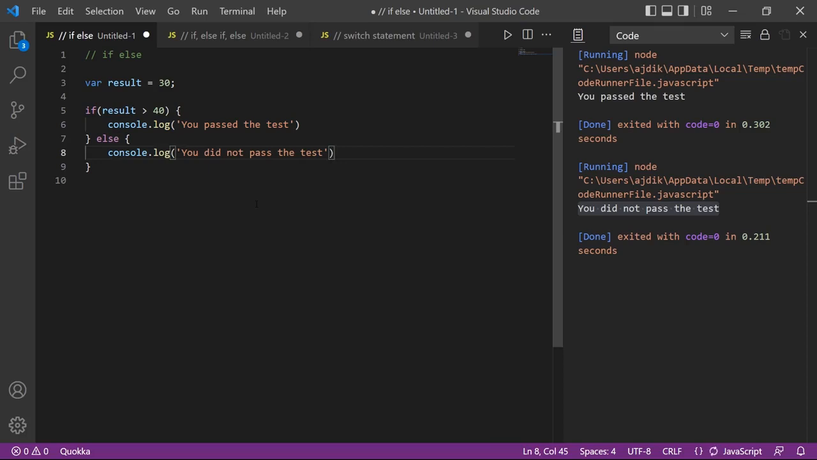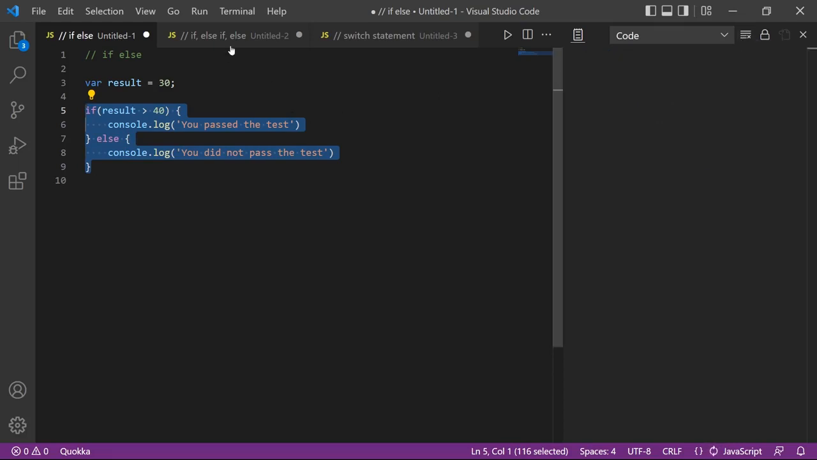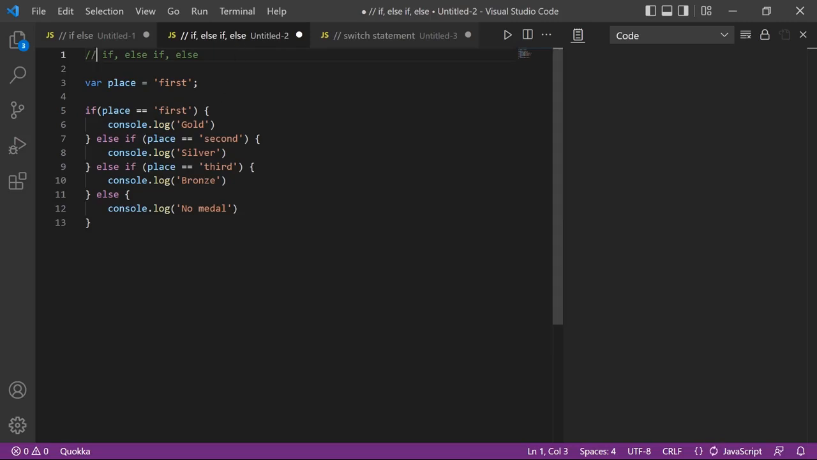My code works well because I'm checking a binary condition here, but what if there are more options? In that case, I'll need to cover all these possibilities. Let me switch tabs to demonstrate this using else-if statements. Okay, so notice that I have a variable named place, and it's assigned to a string with the value of first. Next, notice my code contains 4 conditional statements. The first is an if statement that checks if the value of the variable place equals the string value of first. If this is true, then a message of gold will output to the console.